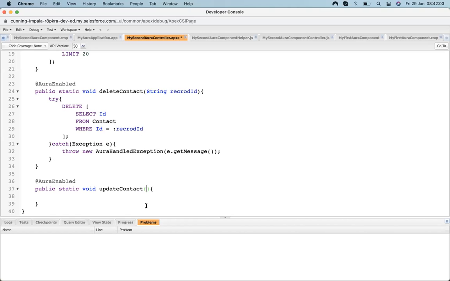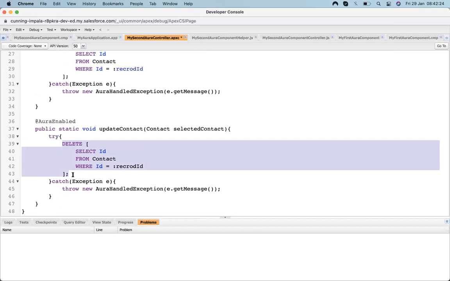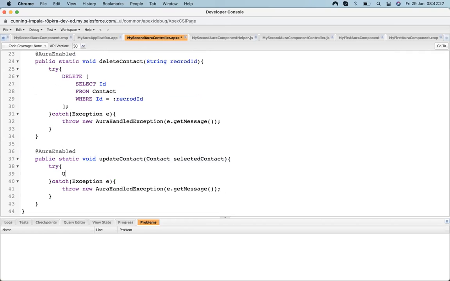Let's work on that. Let's create a single method whose data type is contact, and let's select it, contact. Okay, and let's just do the exception handling, and inside that I just need to update the selected contact, nothing more, nothing less. Whatever the selected contact I'm getting from there, I just need to update it here, and once it's updated, I need to throw a response that the contact is updated.